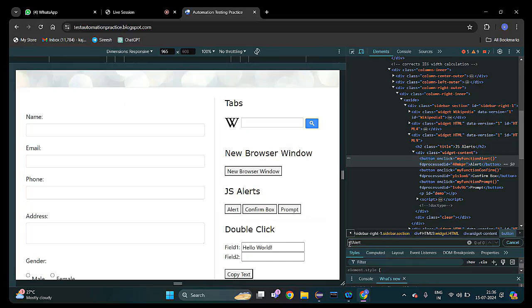How to write an XPath for that? Double slash, then I need to give a tag name. What is the tag name over there? Button. Square brackets. As this is a text, I can go with the text method. text() equals, place it in single quotes. Okay, this is how you can identify the element.